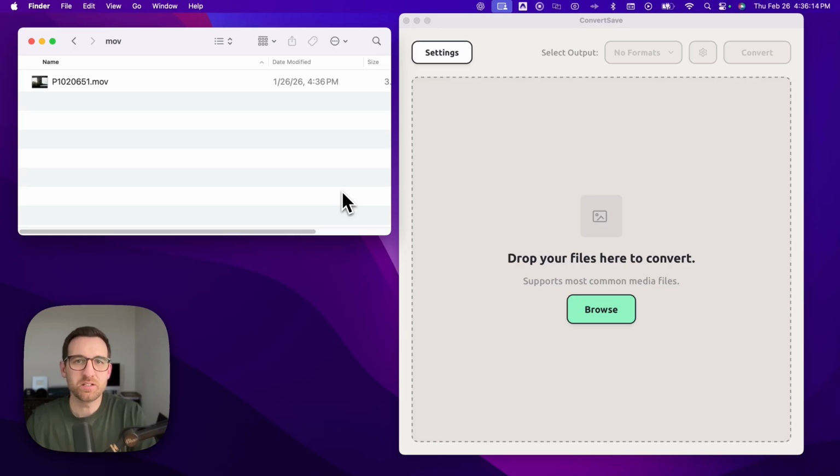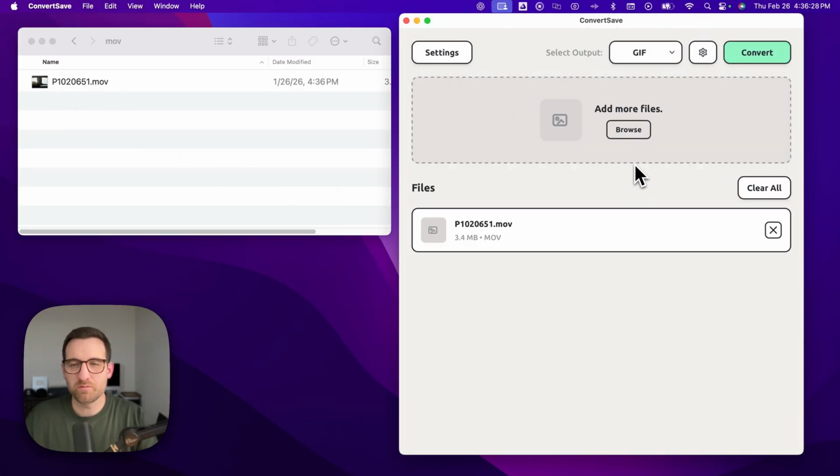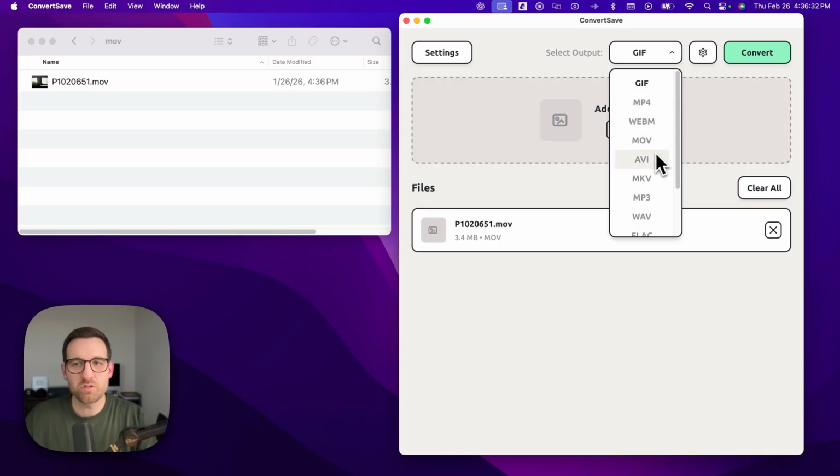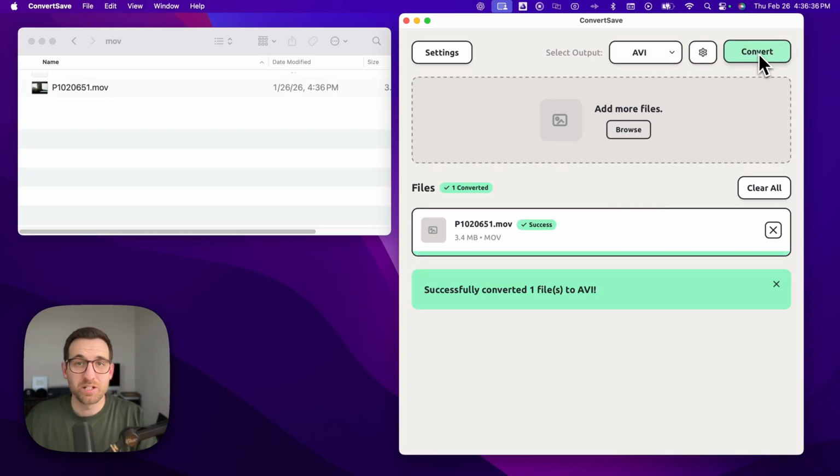Here's how to convert MOV to AVI. So if you want to convert from MOV video to AVI, I created an app called ConvertSave because it does exactly that. It converts and it saves. All you have to do is click and drag into ConvertSave whatever MOV file you have, then select your output. There's a lot of different outputs you can choose, and this one will just select AVI and then hit convert, and it will convert your MOV file into an AVI file.